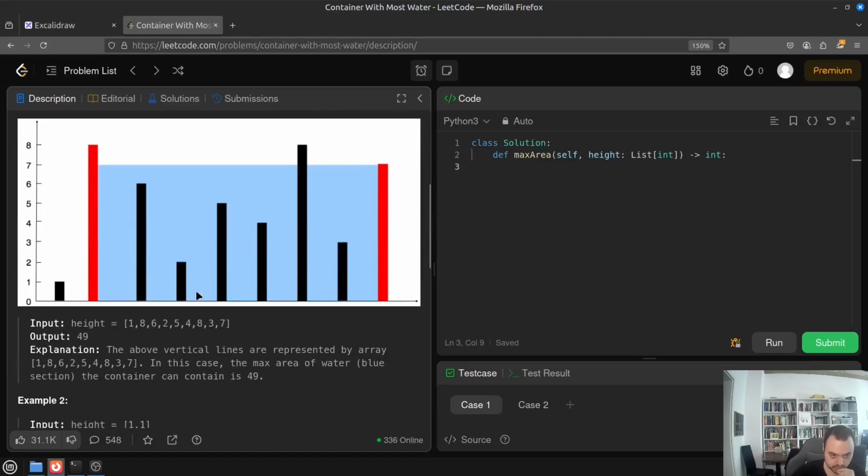And here is an image for the first example, which is always good. An image is worth 1,000 words. So let's see. The input height has the following elements. First is 1, and this is the shortest stick, then 8, much longer, 6, 2, 5, and so on. So those are our heights, and they have marked with red color two sticks, which together form the greatest area. So the output is 49, and that's the area of the blue rectangle.